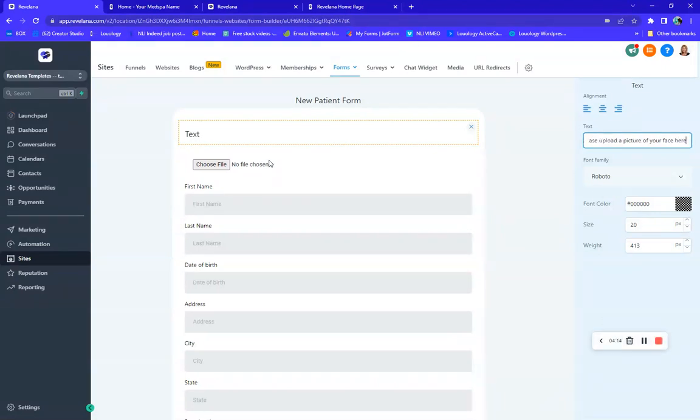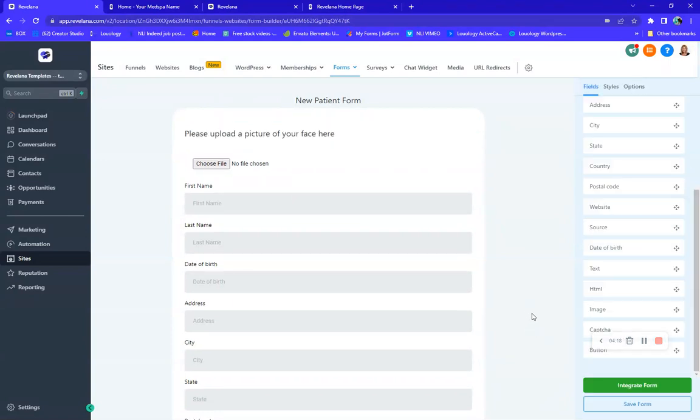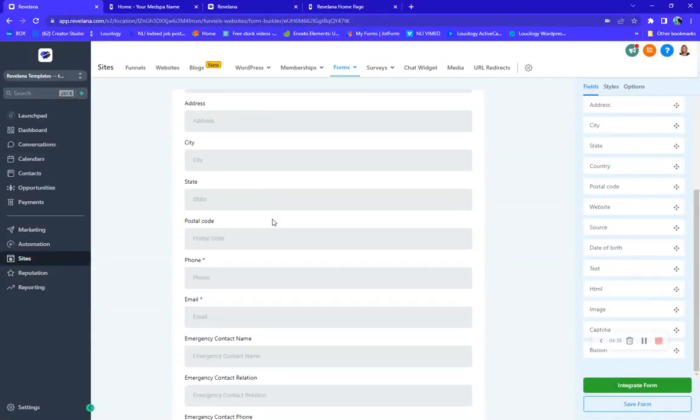So that shows up in this text when you press save. So you go like that, you click here, and then you press save here, right? I'm not going to press save because I don't want to save it. I don't want to ruin the form. When you press save, it's going to save that there. Please upload a picture of your face here. They're going to upload their face or whatever it is, and then they can fill everything out.